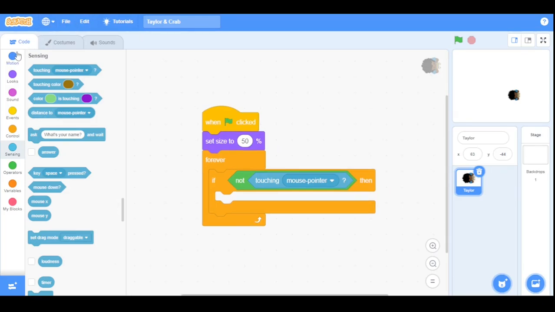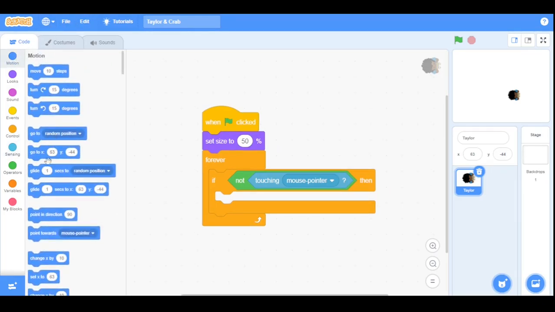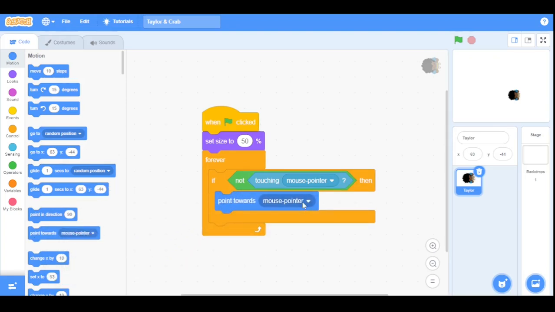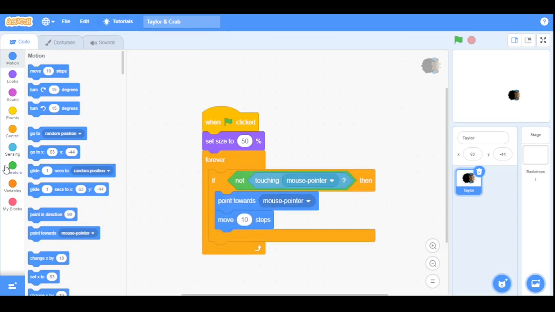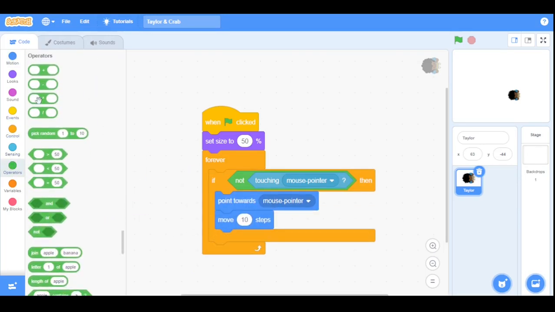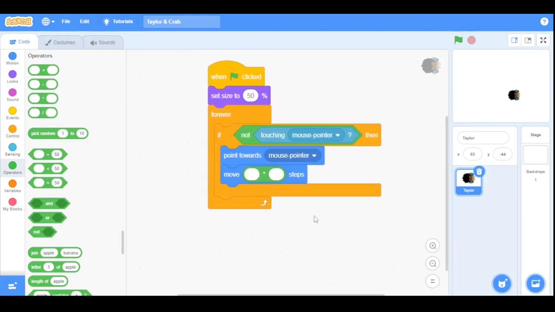Now go to the motion category and drag the point towards block inside the if then and select the option mouse pointer. Now I want that when I click the mouse button, it will move 5 steps forward. So drag a move steps block inside the if then. Now go to the operators category and drag a multiplication block inside the move steps block and set the value here to 5.